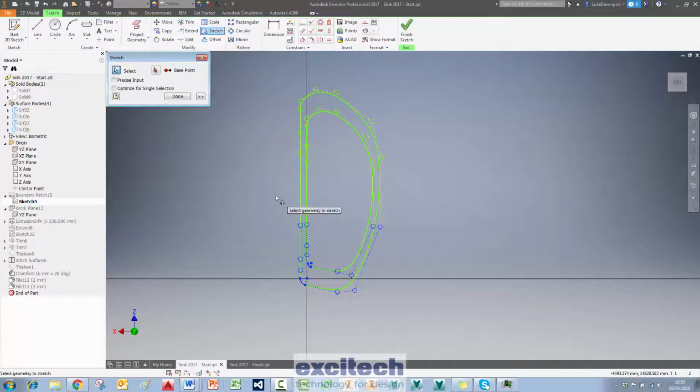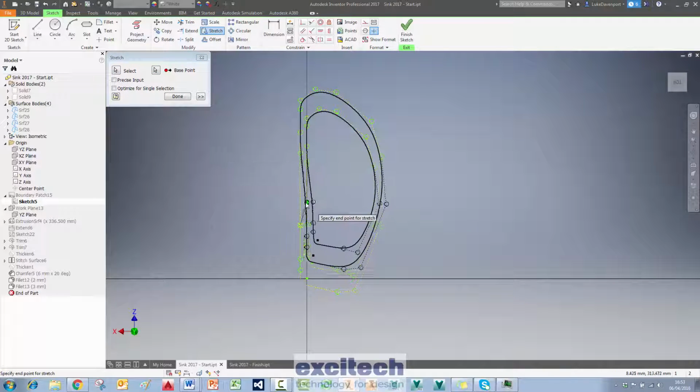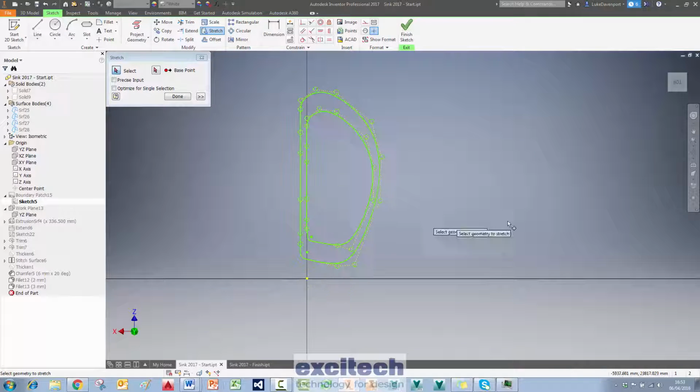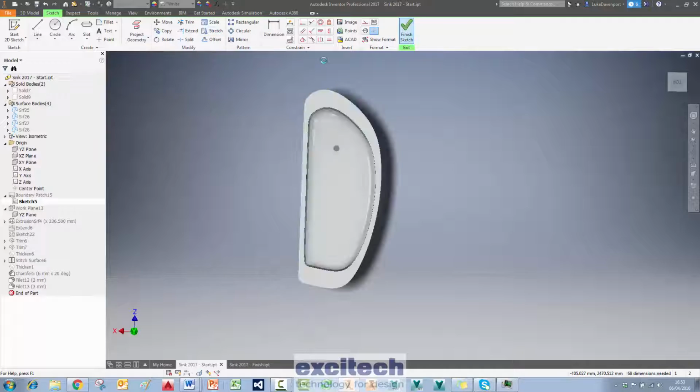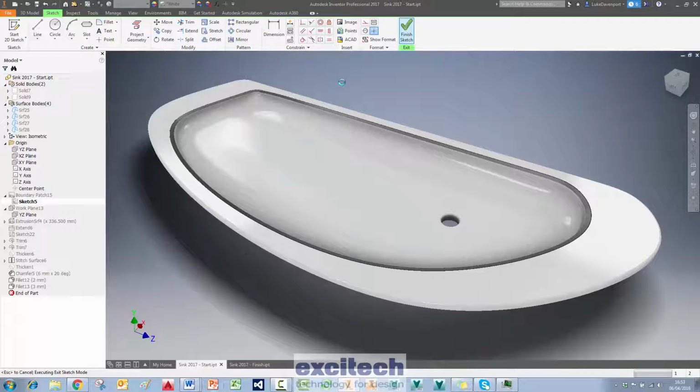So if I just stretch this instead, grab this base point here, do a bit of stretching on this profile. Let's say we want to change it to this here. We can create a whole family of sinks, give that a chance to update.